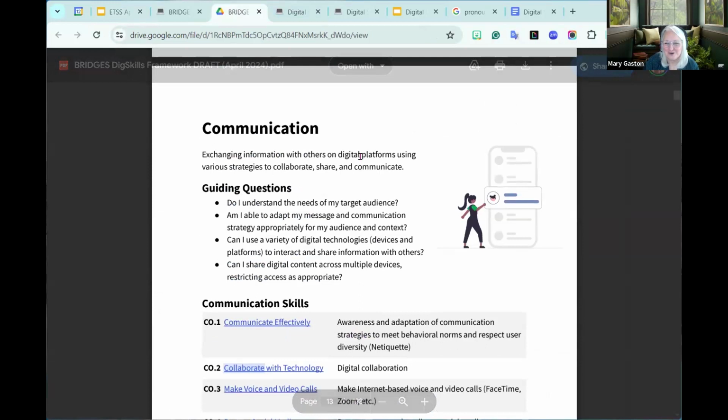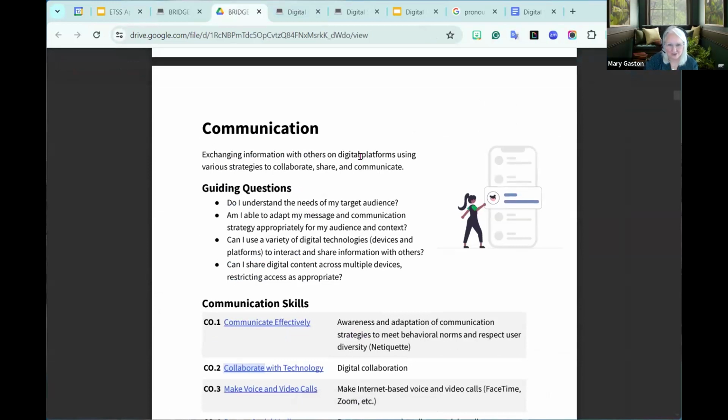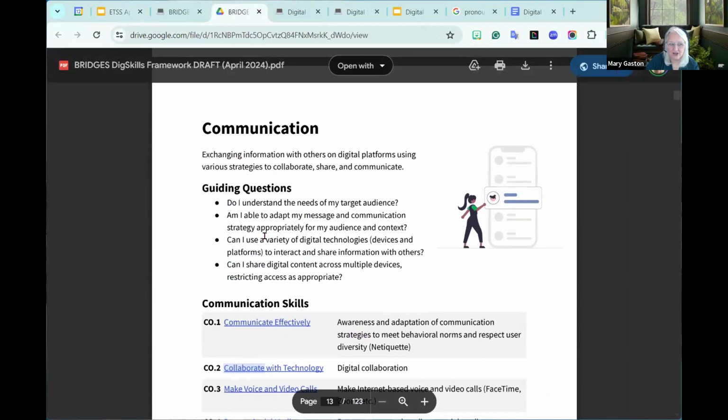So every domain, remember there are 3 categories of skills, 10 domains, and 75 skills. This is the communication domain. Every domain begins with a set of guiding questions. These are general questions about the domain. They can be used to help frame your thinking about your own skill levels.